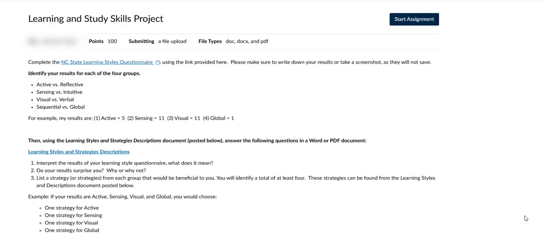The first one is the Learning and Study Skills project. To complete this project, you are first going to click this link here, which is going to take you to the NC State Learning Styles questionnaire. You're going to complete that questionnaire and make sure that you write down your results, because if you just click out of it, they're not going to save anywhere. You can even take a screenshot of your results.